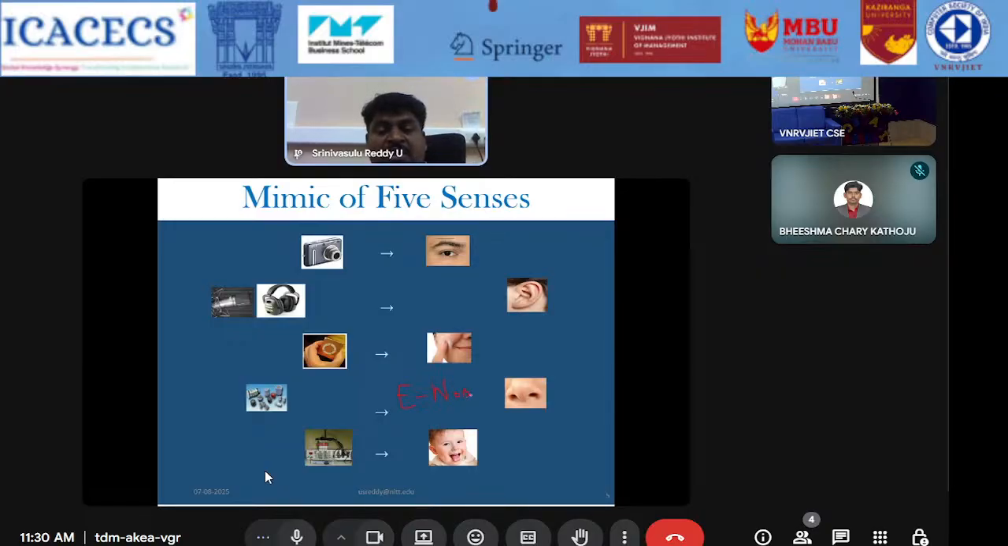What is the purpose of this electronic nose? To predict whether food is fresh. Nowadays we are all depending on packed food. For example, you take milk and it comes in a packet. How do you check that the milk is fresh or not? Based on the smell, we are able to detect whether the milk is fresh. That can be detected by this electronic nose, an electrochemical biosensor.